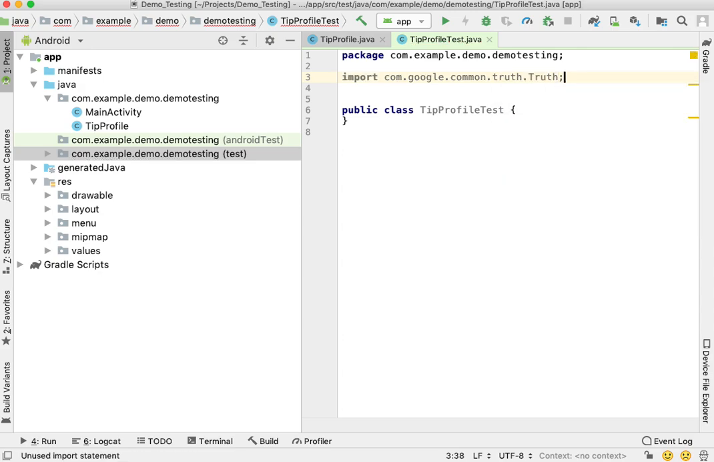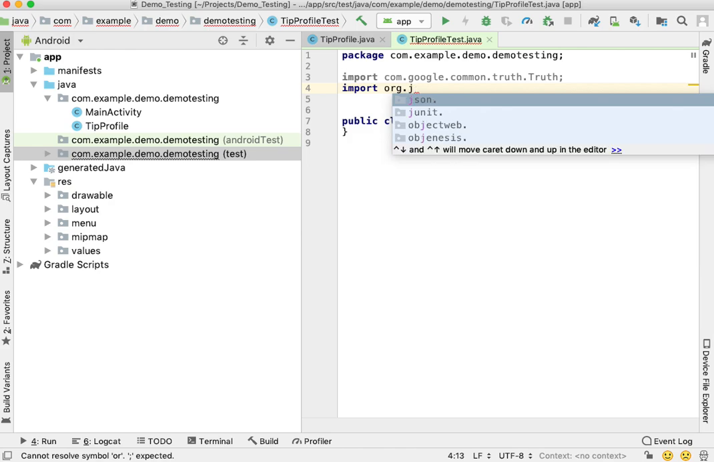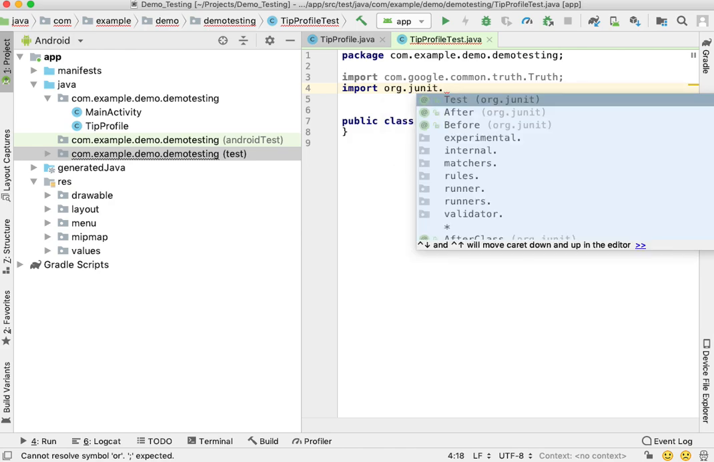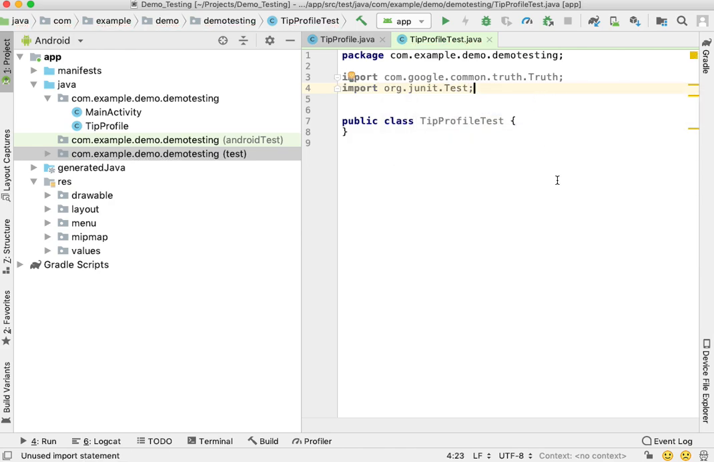com.google.common.truth. And this we're going to use for matching for our test. And then import org.junit.test. Now we're going to actually create our tests.